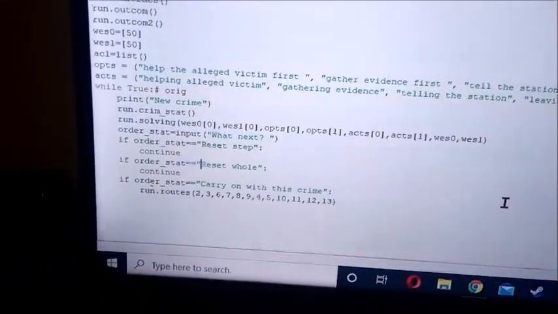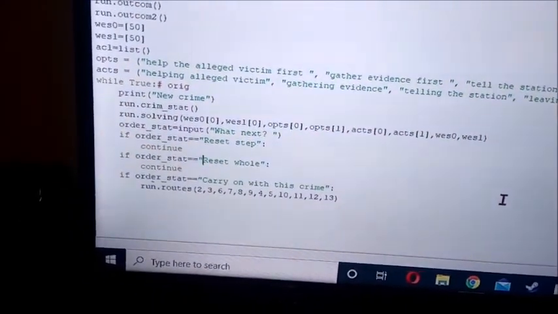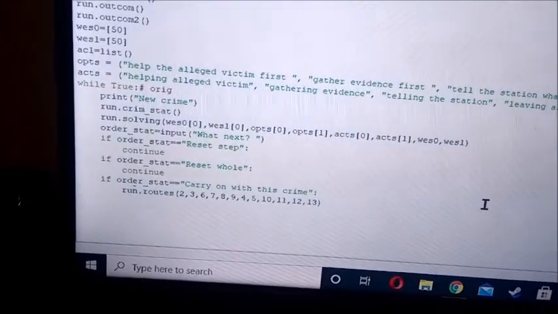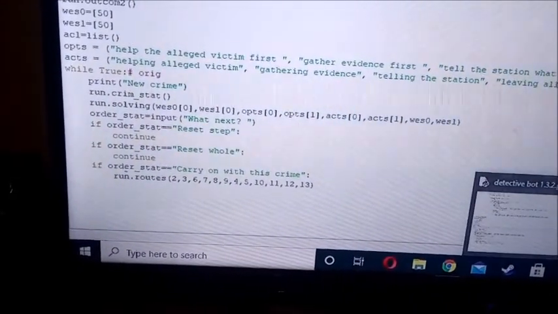So one version I worked on was one where I added a new characteristic of the program where instead of just being able to reset a single step of the investigation, you can reset the whole program. I'll show you what I had before.